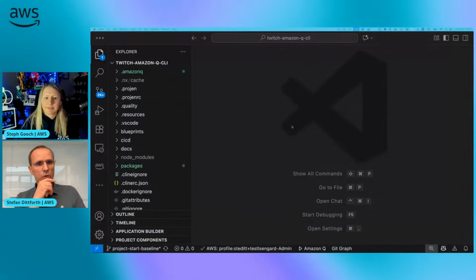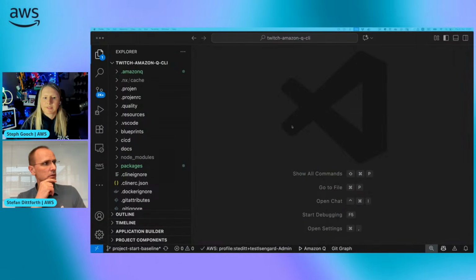But shall we get into the project startup? So how would you, as a developer, approach starting a project with Amazon Q in mind? Yes, sure. Do you want me to go ahead, Steph? Yeah, shall I bring up your screen? Yeah, let's do that. I would love to show this in the actual development environment.